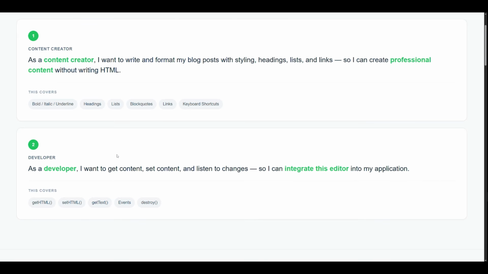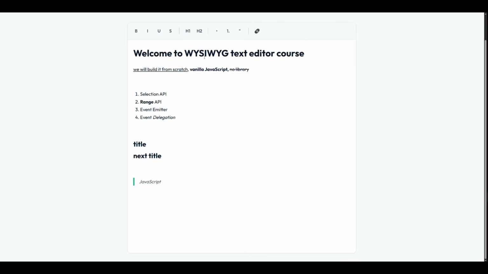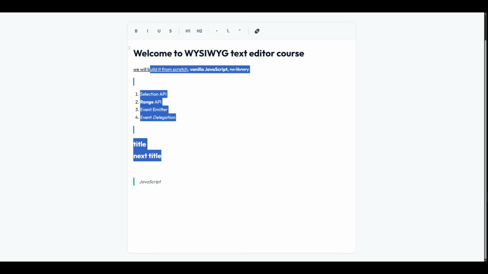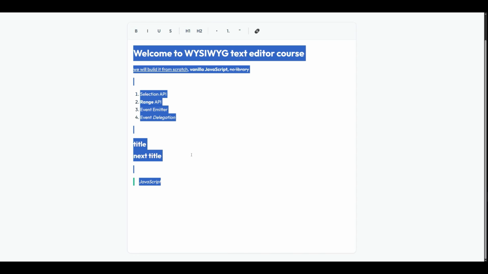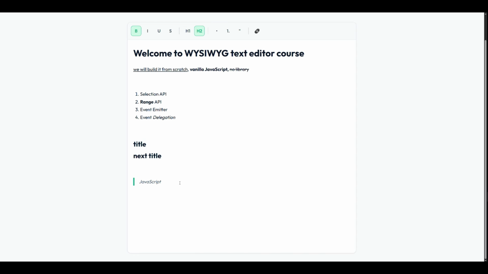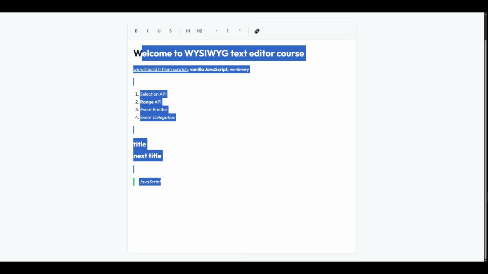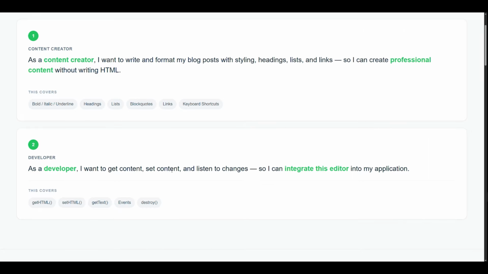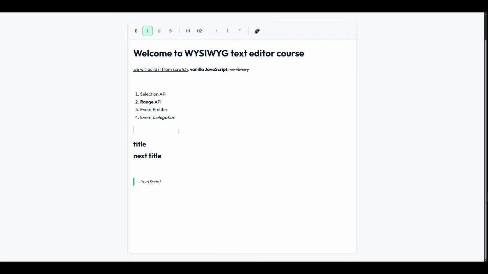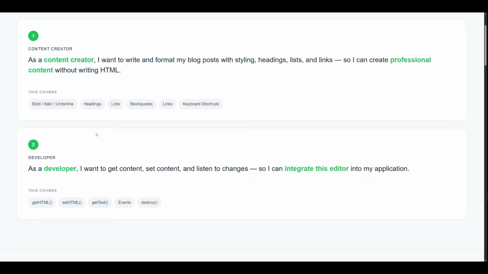And the second requirement is for the developer. So the developer can read the HTML, whatever is inside this text editor. The developer can read it and save it in the database, or read from the database and update this HTML with some public methods. So that is also something we need. And we need some event listeners. So if we are typing inside here, we need some events, so the developer can add more functions to those particular events. So these two are the requirements of our client.